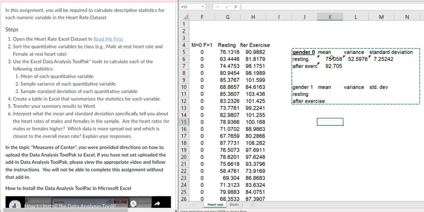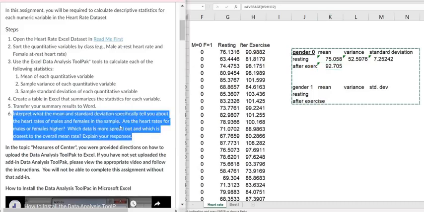The typical resting heart rate for gender 0 was roughly 75 beats per minute. And the variance and standard deviation were these numbers. So the most meaningful thing to do here is to compare the standard deviation resting and after exercise. Did the standard deviation go up or did it go down? You can compare the mean. The mean obviously went up because after you've exercised, your heart's working harder. Those are the types of comparisons you're supposed to be making in this part.